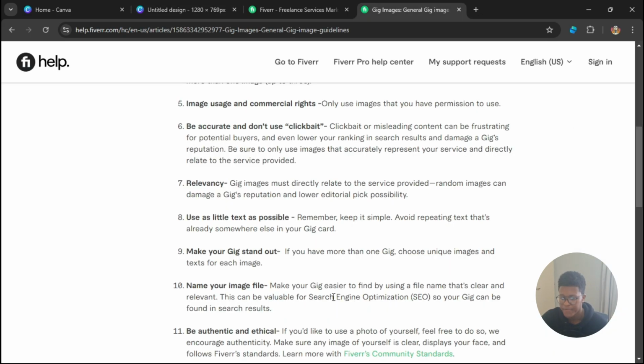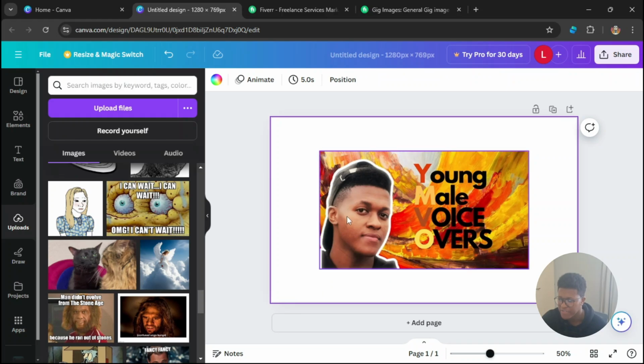So number 10, name your image file. Make your gig easier to find by using a file name that's clear and relevant. And number 11, be authentic and ethical. If you'd like to use a photo of yourself, feel free to do so. We encourage authenticity. So if we go back to the Canva design, adding a picture of yourself makes you look more authentic. So that's the key here.